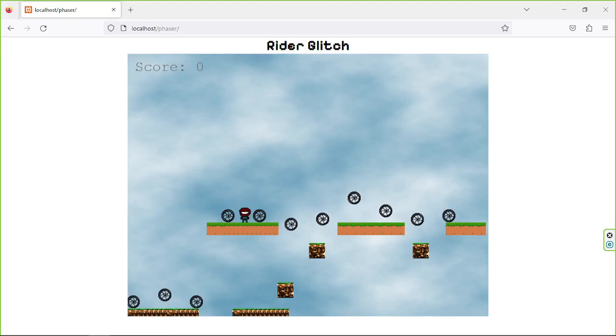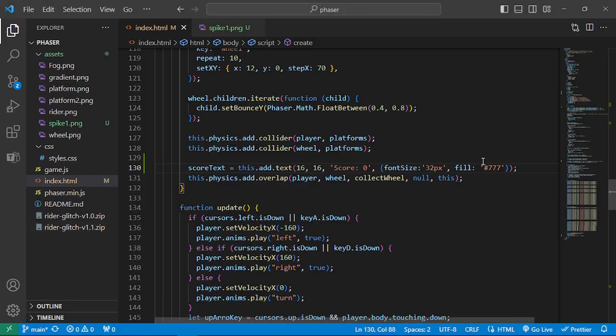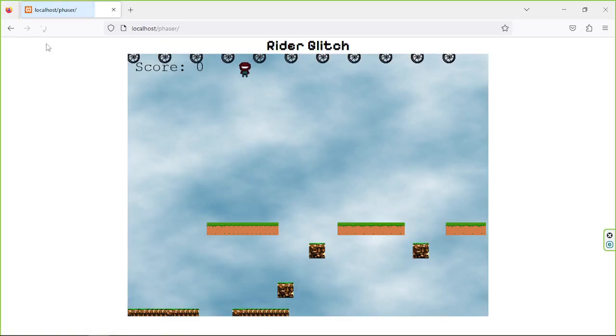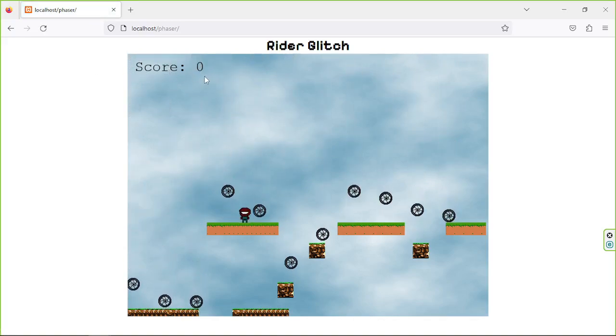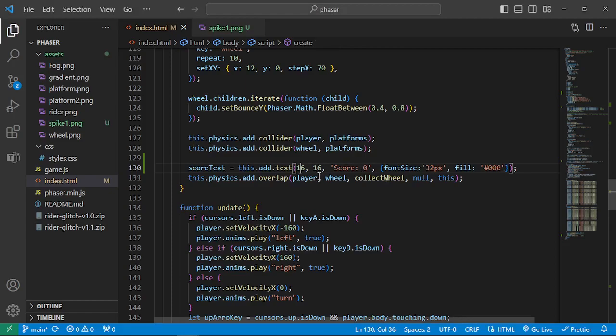Let's see. Let me just go back to here. Let's just say, give it a dark color. So it is in front of the fog this time, right? It's in front of the fog. And what if we try to play around with this value? Let's say we wanted to have a 50. What are we going to get?